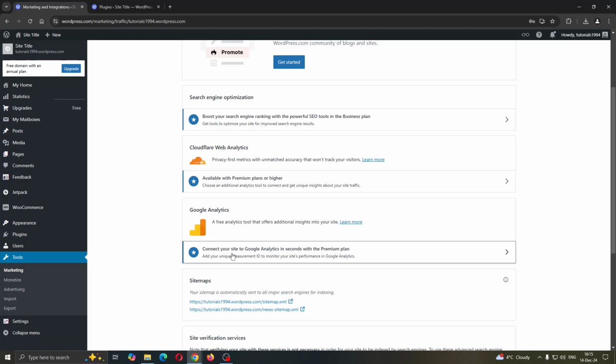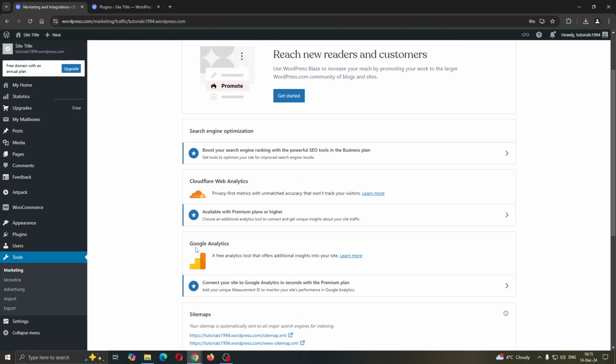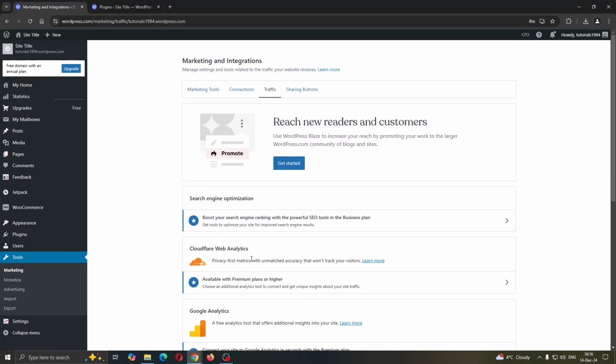That's going to enable us to connect your site to Google Analytics in seconds just by connecting and logging in. So once you have logged in, guys, it's automatically going to connect with Google Analytics and you'll be able to track everything, set up ads, and so on. And it's easy as that.